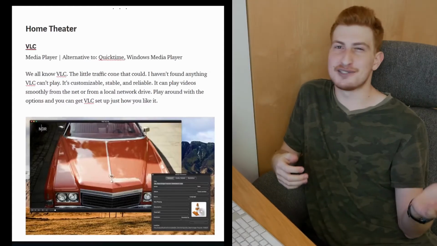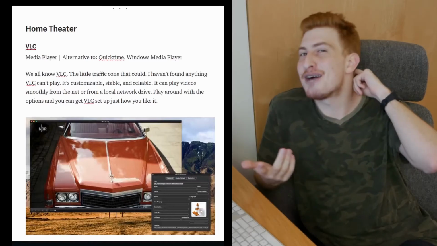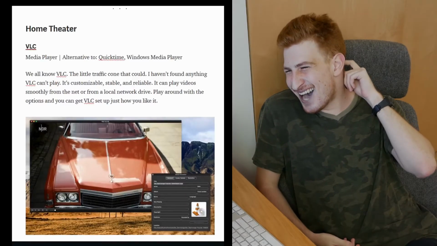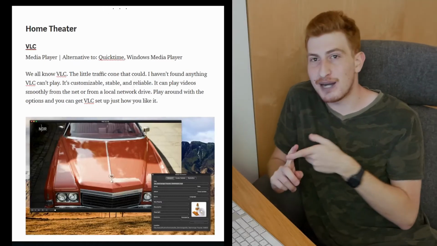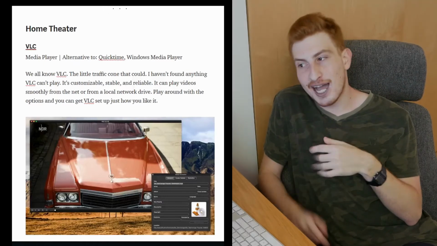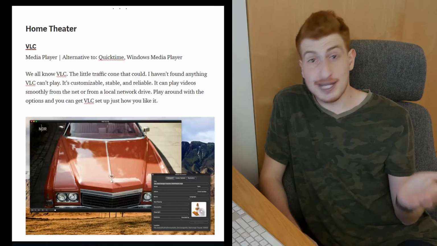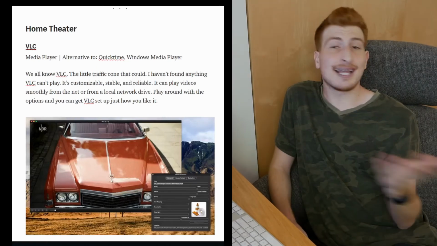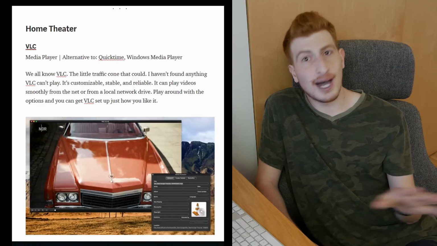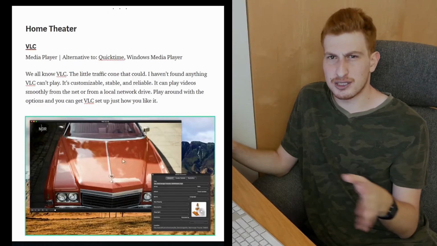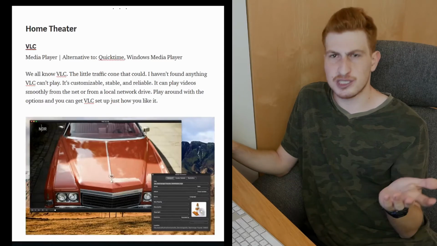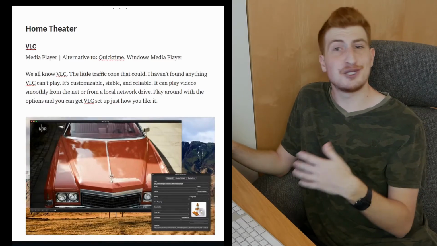First and foremost, VLC. We all know VLC. The little traffic cone that could, that's what I say. I haven't found literally a single file that VLC can't play. It's super customizable, super stable, super reliable. It can replay videos from the net or from the network. And again, you can customize the UI to look exactly how you like. Mine looks similar to this. Out of the box, it looks a little different, but it looks super sleek, and it just works.